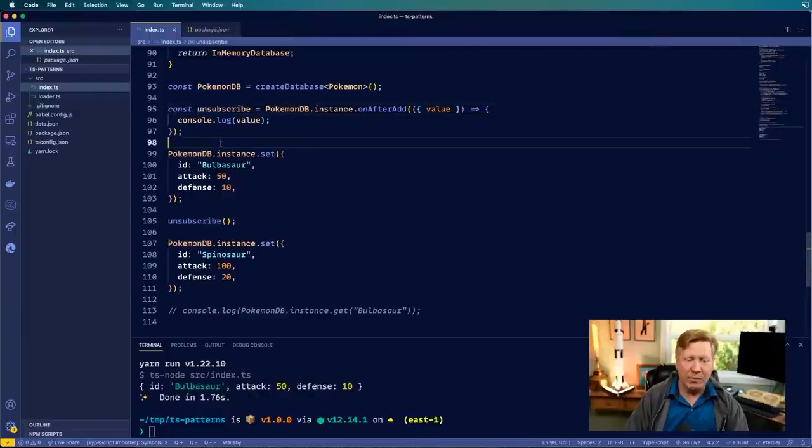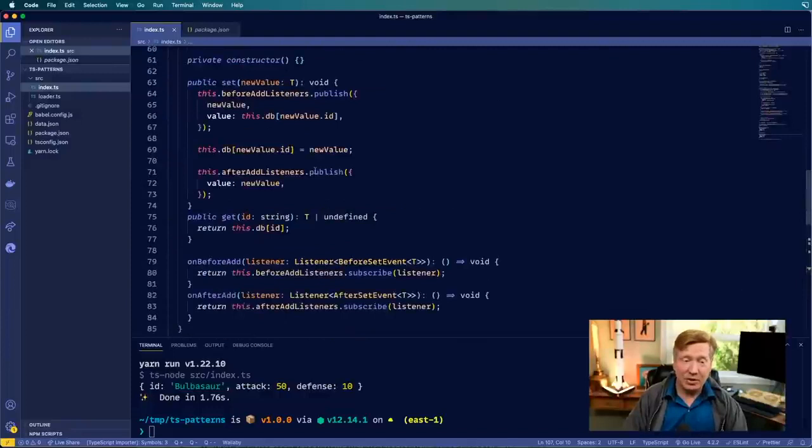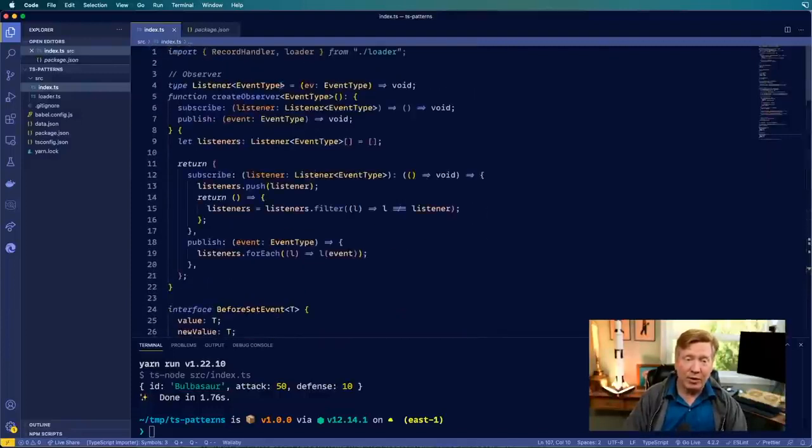So we are subscribing at the beginning. That's giving us back an unsubscribe method or function. And then we set a value. That's going to fire off our after add. And then we unsubscribe, and then we do some more setting, and it's really, really nice, very clean. So there you go. There's a nice observer pattern for you.